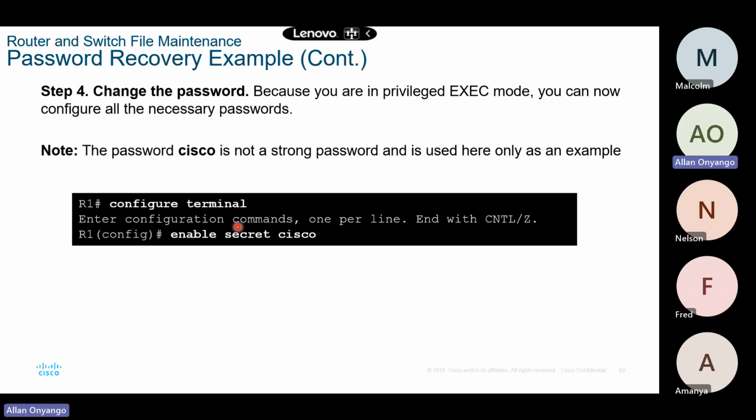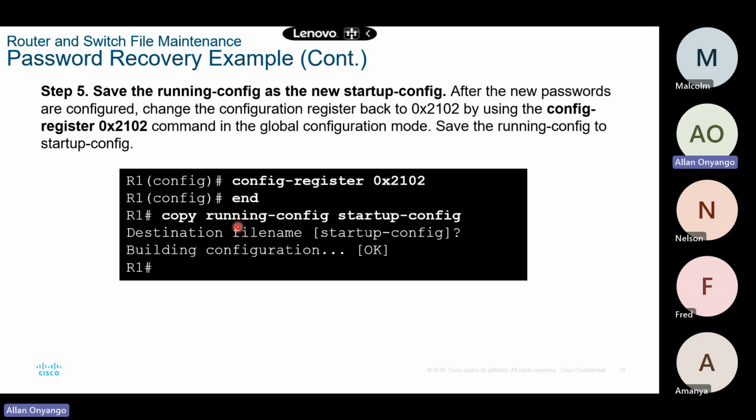Change your password, and you can configure any other password that you'd like to change. You do that by saying enable secret, and you put Cisco, something you can remember. And then you need to change the configuration register to the correct one. After the new password is configured, change the configuration register back to the usual one, which is 0x2102. Once you change it, here now you don't say config, you say config-register, and you put 0x2102.